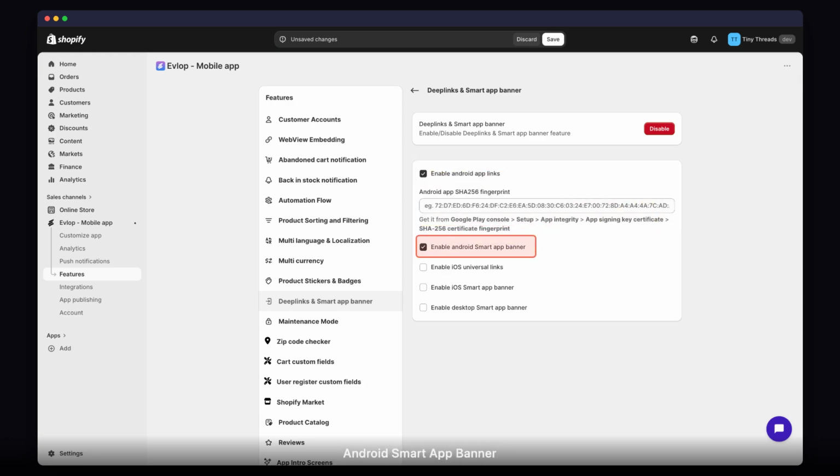Enable Android Smart App banner to capture your Android web traffic. This displays a pop-up banner on your mobile website, inviting Android users to open your app or download it directly from the Google Play Store with just a single tap.